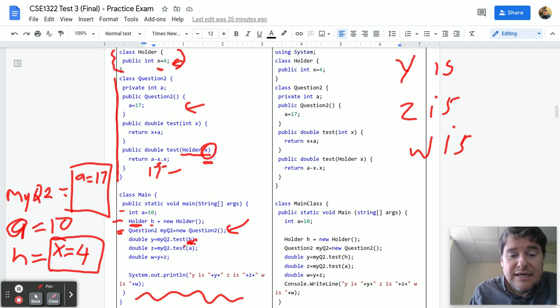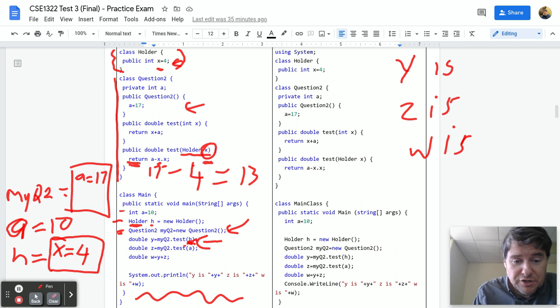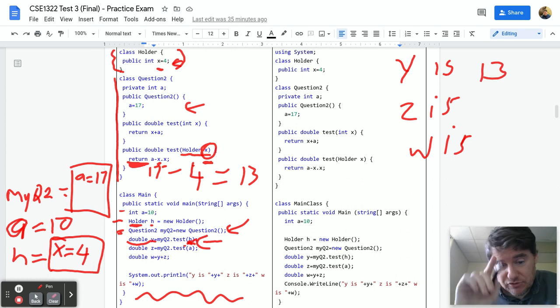So the x.x here is equal to 4 at the moment, and so 17 minus 4 is of course 13. And we can see in that original line, the value that is being returned by that call is being assigned to the double y. So y is 13 is the answer up there. All right, we're going to move on to the next line.